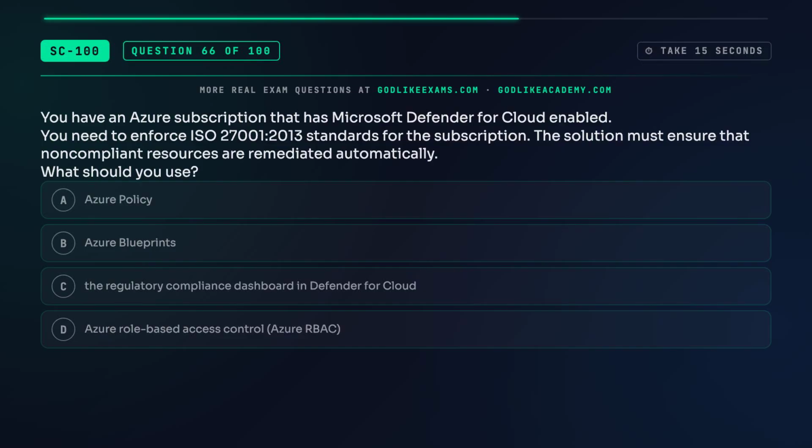Question 66. You have an Azure subscription that has Microsoft Defender for Cloud enabled. You need to enforce ISO 27001:2013 standards for the subscription. The solution must ensure that non-compliant resources are remediated automatically. What should you use? Option A, Azure Policy. Option B, Azure Blueprints. Option C, the Regulatory Compliance Dashboard in Defender for Cloud. Option D, Azure Role-Based Access Control.